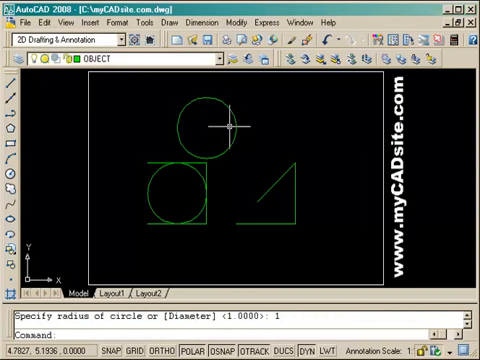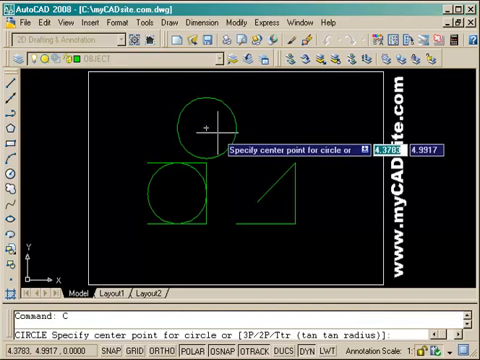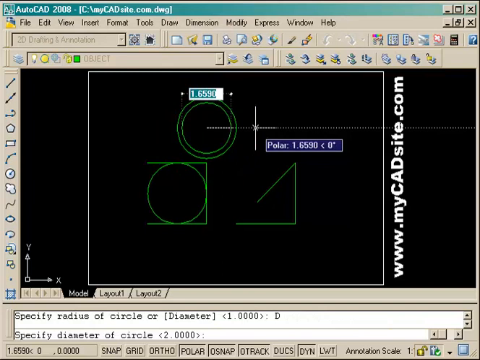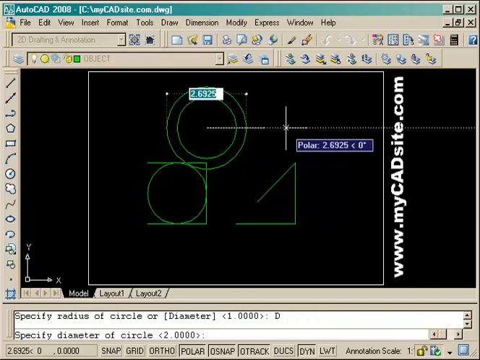I can enter in the radius of 1, or I can also enter in the diameter and just enter in D-enter. And now if I enter in a diameter of 1, a circle will be half the size.